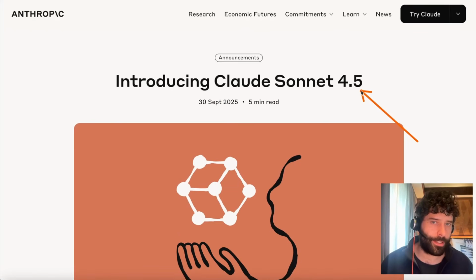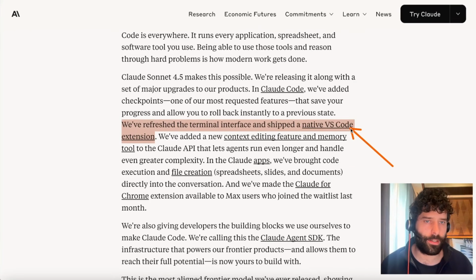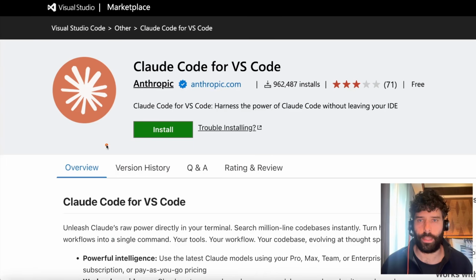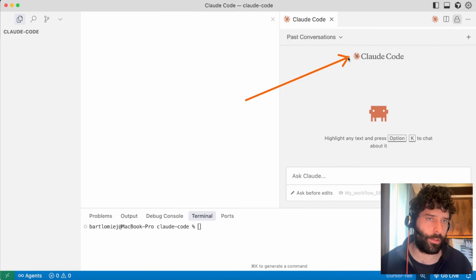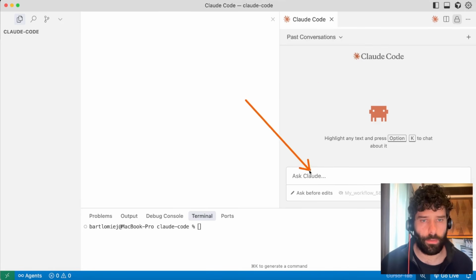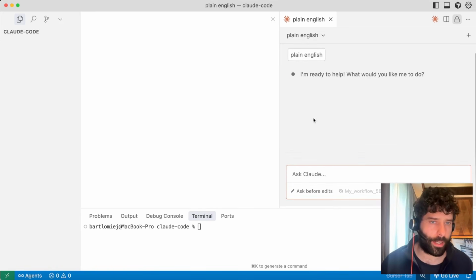Now, just a few days ago, Claude Sonnet 4.5 was released, and as part of this release, Anthropic actually introduced a native extension into AI coding tools. And this extension lets you very simply download and install Claude Code directly into your workspace. So for this video, we're going to be using Cursor AI as our coding tool. And as you can see, we've got a very simple user interface here for Claude Code, where we can just type in our prompts in plain English and then communicate with the Claude Code agent directly from within this panel.